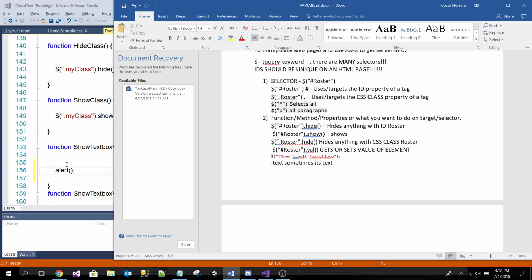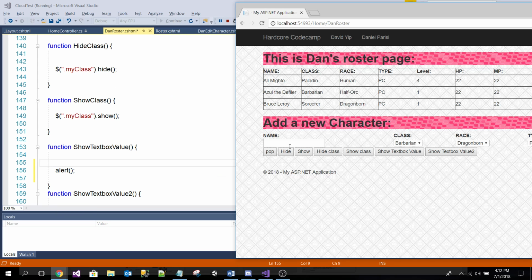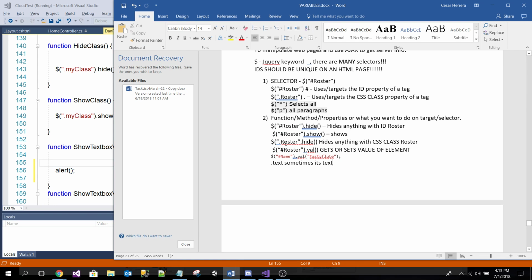Okay. So now, how would I get the value of this text box here? Remember the function. All right, no worries. Dan, what's up? Can you do this? I don't remember how to do that. All right, that's fine. Well, remember we did this earlier. We did it using a jQuery function called val, which gets or sets the value of an element.